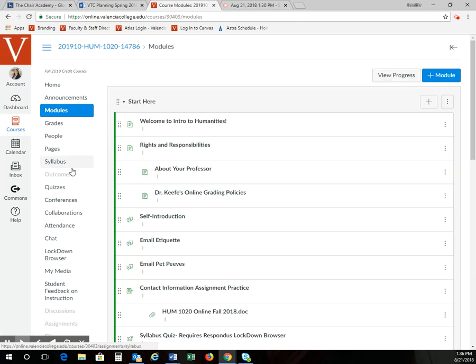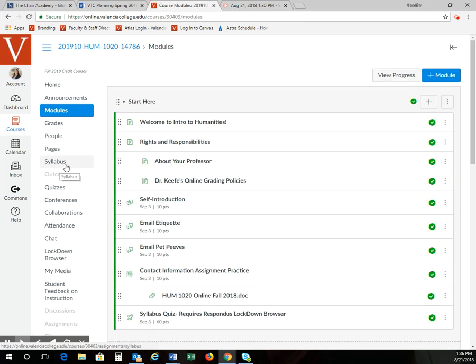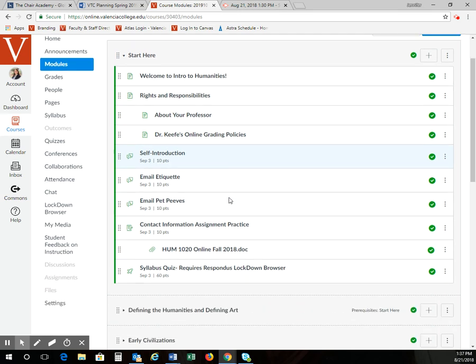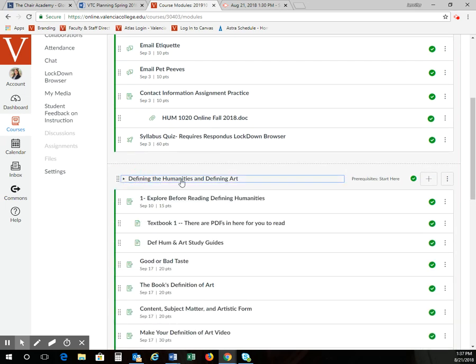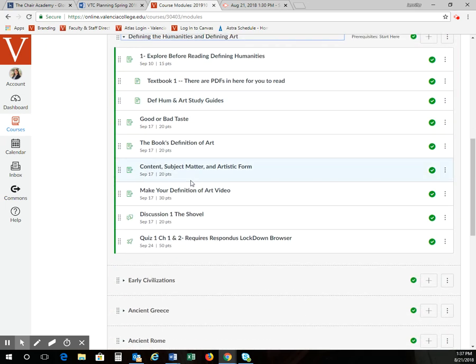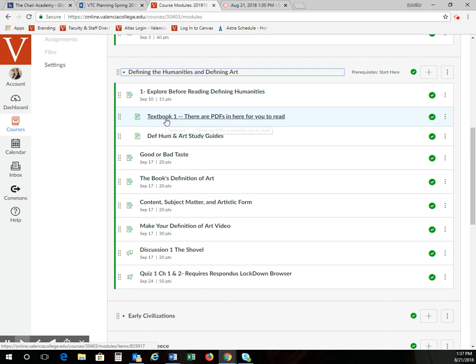I know that if you go into the syllabus tab, it puts all of the assignments into alphabetical order, and then people end up doing the Explore Before Reading after they've read, and it doesn't make any sense. So I'll show you the rest of this module just so you can see what things look like.